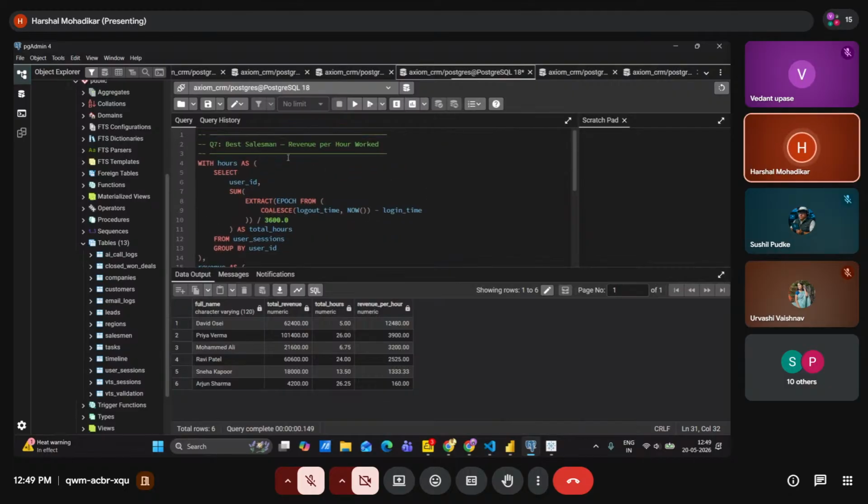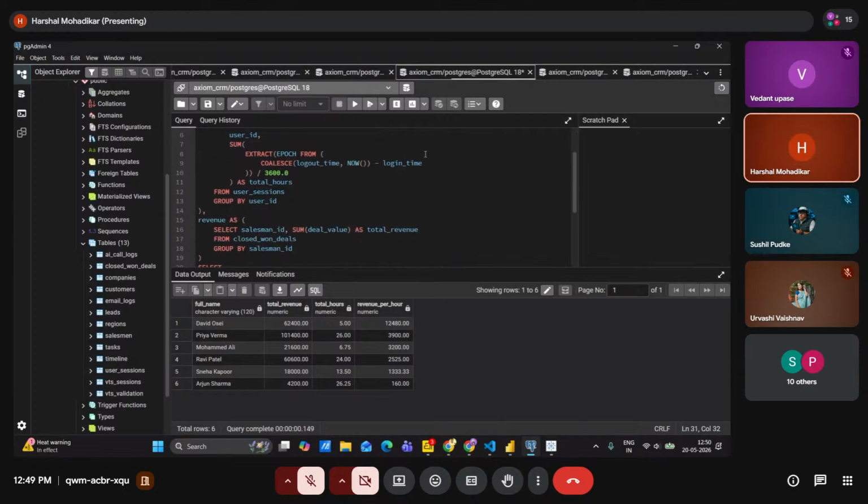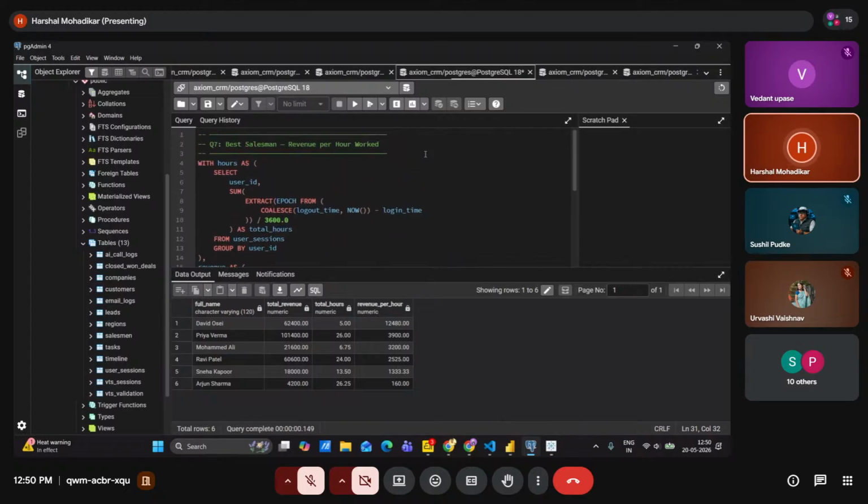In this seventh query, there will be the best salesman as per the revenue per hour worked. In this query we can see remote team monitoring, productivity tracking, and workforce analytics, in which we can see the salesman names, then the total revenue, total hours worked, and per hour revenue.